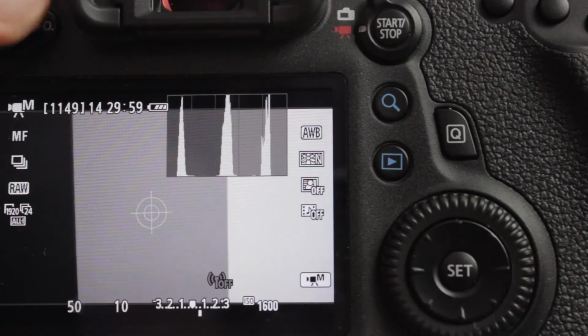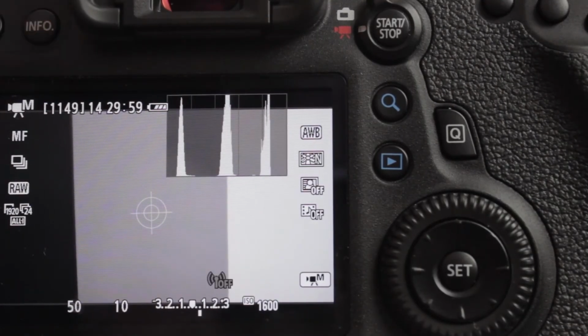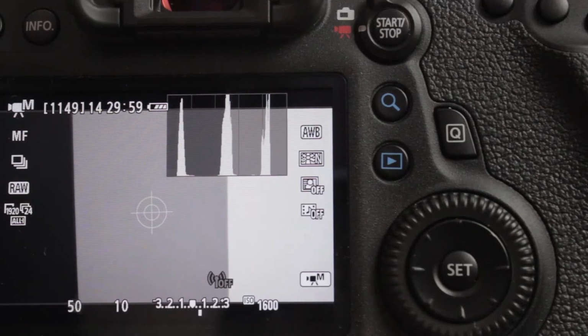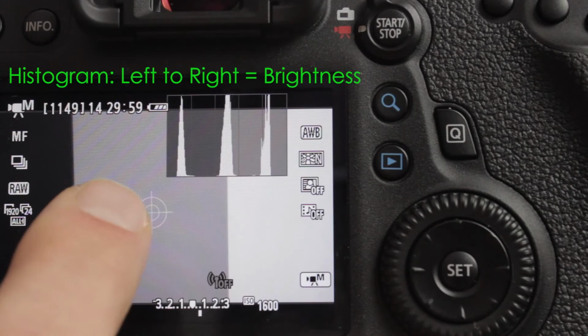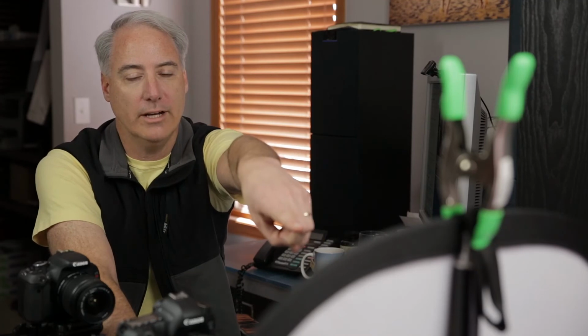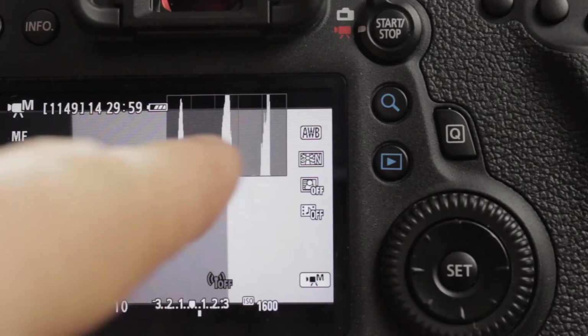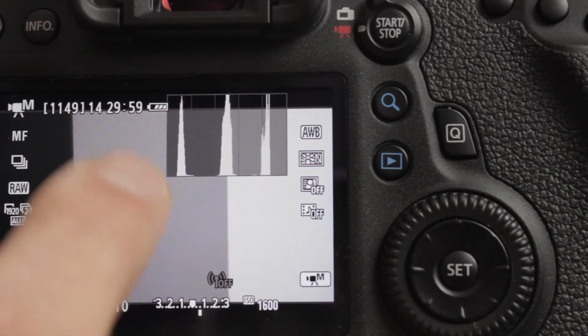All right, next up is the histogram. It's actually easier than it looks. If you haven't got it on your display, just hit your info button 2 or 3 times and it'll appear. Basically on the lower axis, we've got brightness. All the way to the left is black, all the way to the right is white. I'm shooting a digital calibration target: black, neutral gray, 18% gray, and white. That's why we're seeing these 3 discrete spikes. It's indicating over here is the black.